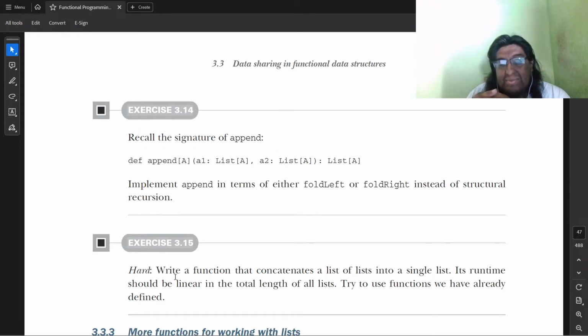All right, so write a function. We don't have any type signature in here, so write a function that concatenates a list of lists into a single list. Its runtime should be linear in the total length of all lists. Try to use functions we have already defined.